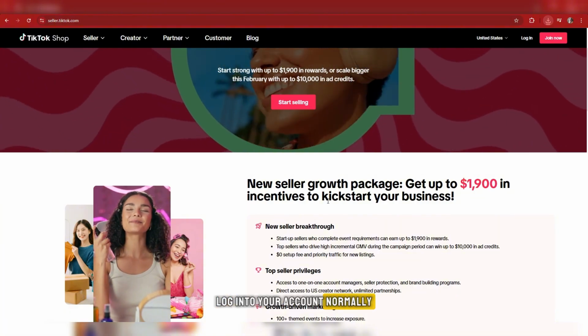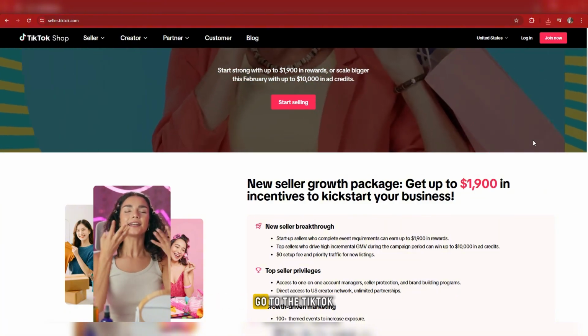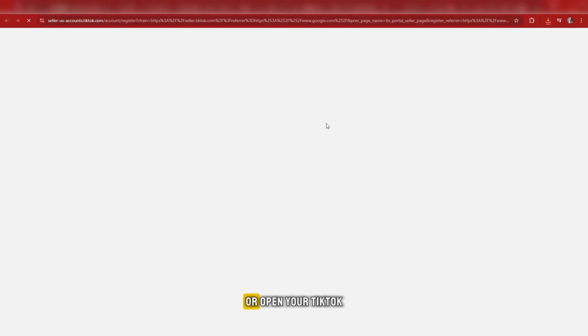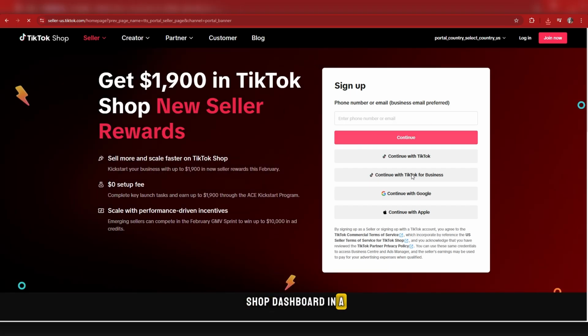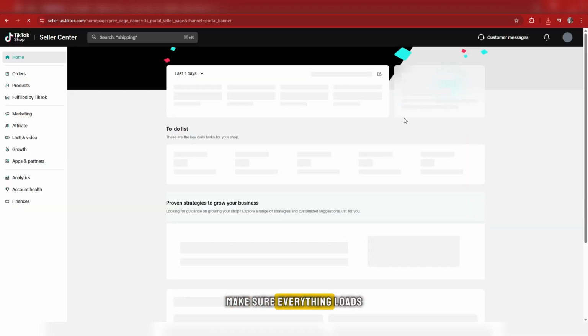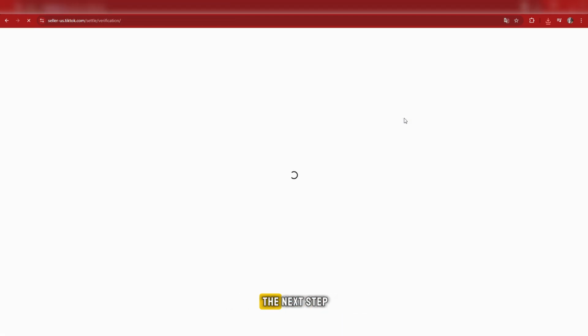Log into your account normally. Once you're inside your account, go to the TikTok Shop Seller Center or open your TikTok Shop dashboard in a separate tab. Make sure everything loads completely before moving to the next step.